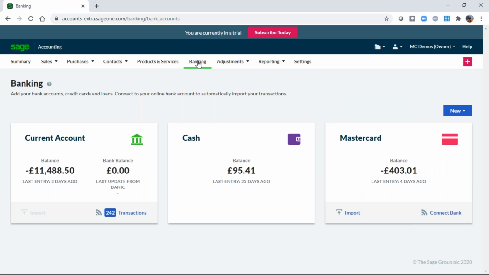When we first go into banking, you'll have a panel for each bank account that you've got set up. Now, when you first start using Sage Business Cloud, you'll have two. You'll have a current account and a cash account. They'll be set up by default for you, which you can obviously rename if you want to. As you can see, I've got three accounts set up.